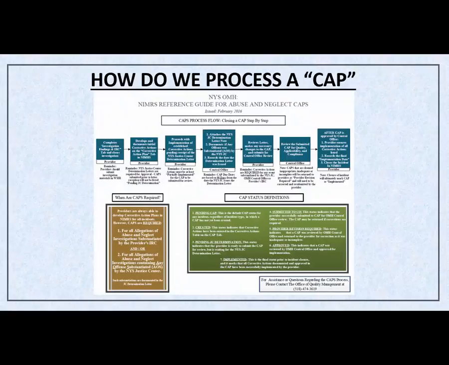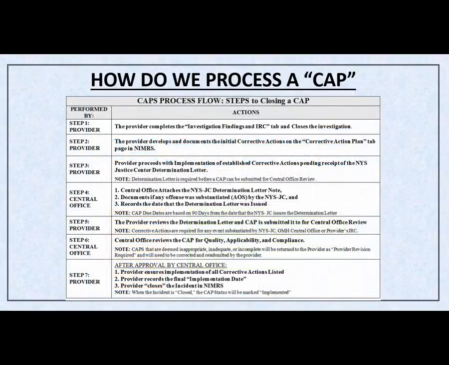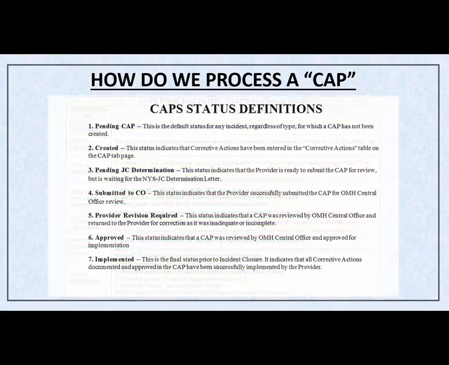One of the job aids contains a diagram of the steps necessary for processing the CAP. The other job aid provides the same information in a step action table. There are 7 steps to processing a corrective action plan. 5 of them are performed by the provider, and 2 of them are performed by central office. In addition, the job aid contains definitions for the levels of status of a corrective action plan.